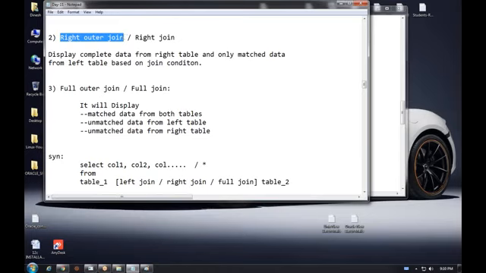Next one, full outer join. It will display matched data from both tables and also unmatched data from the left table and also unmatched data from the right table.